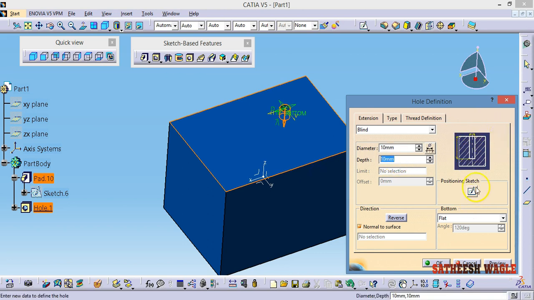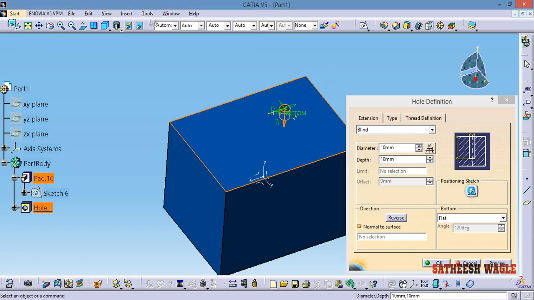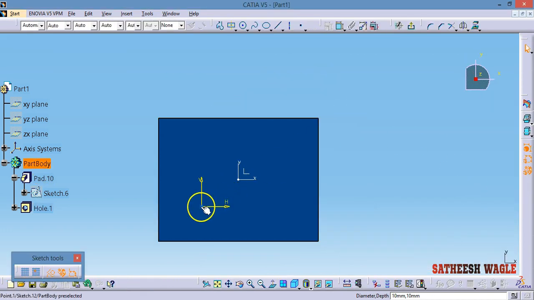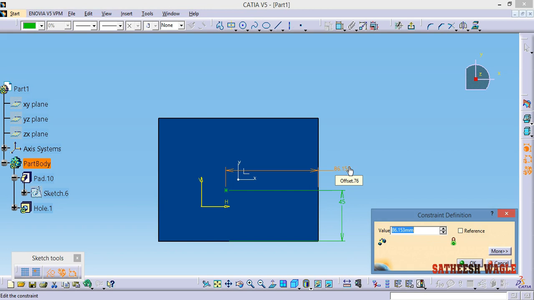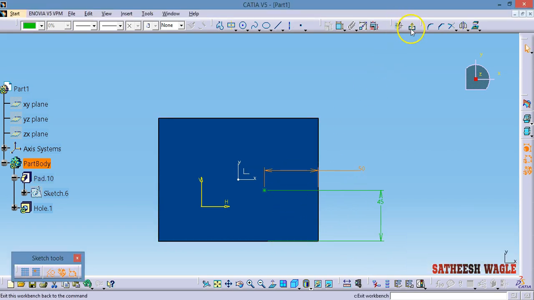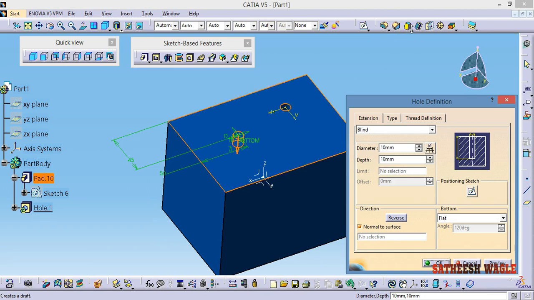And if you want to position the sketch, for example I randomly positioned the sketch, I don't know the dimensions from the edges and all, I just click on this. Now you can position this, you can move somewhere here and you can give the dimensions from the edges. Okay, I want 45 mm here, and here I want some 50 mm. It will create somewhere here. Exit. Okay, so like this the hole will be shifted to the new location.